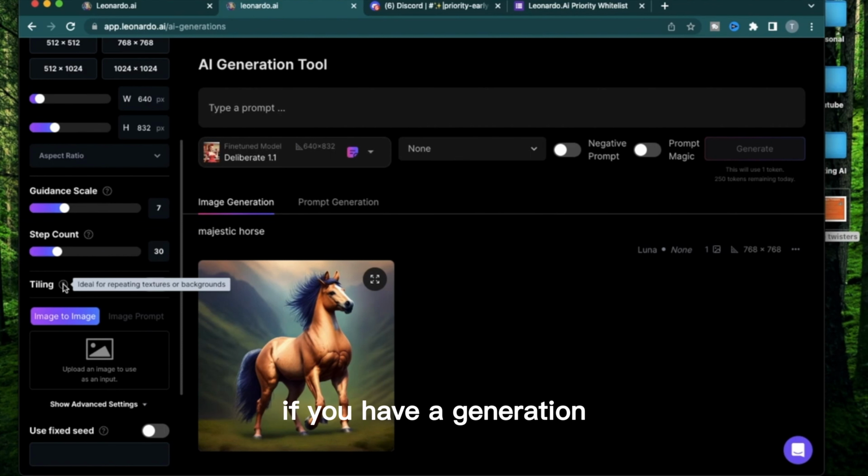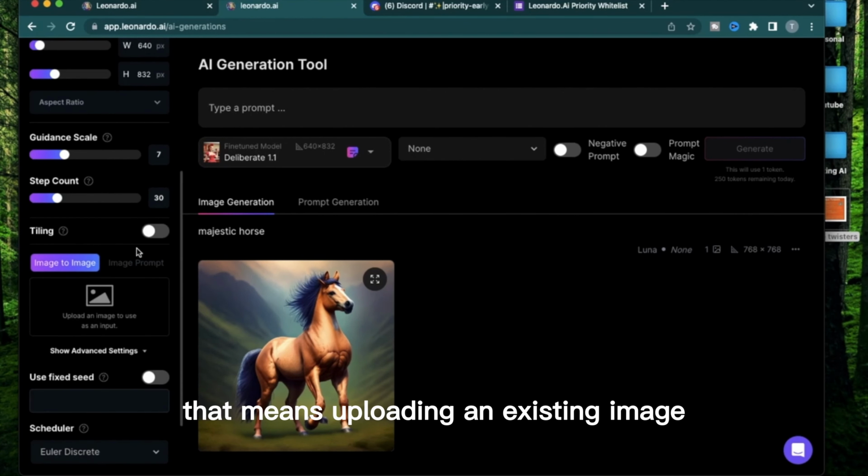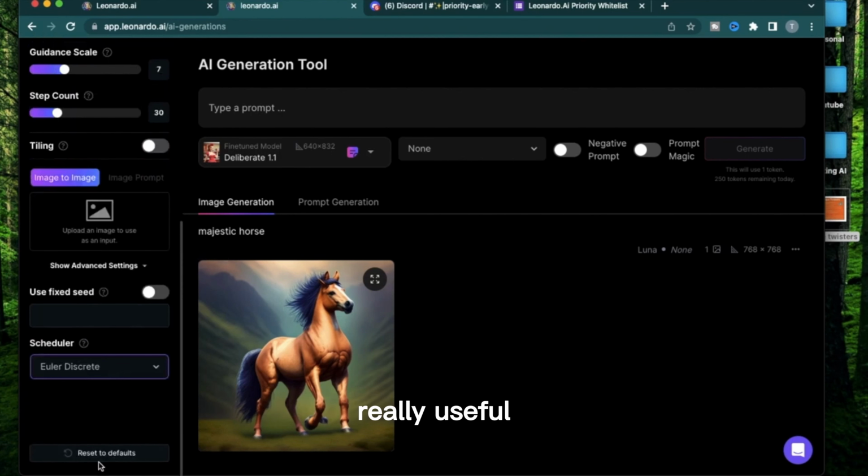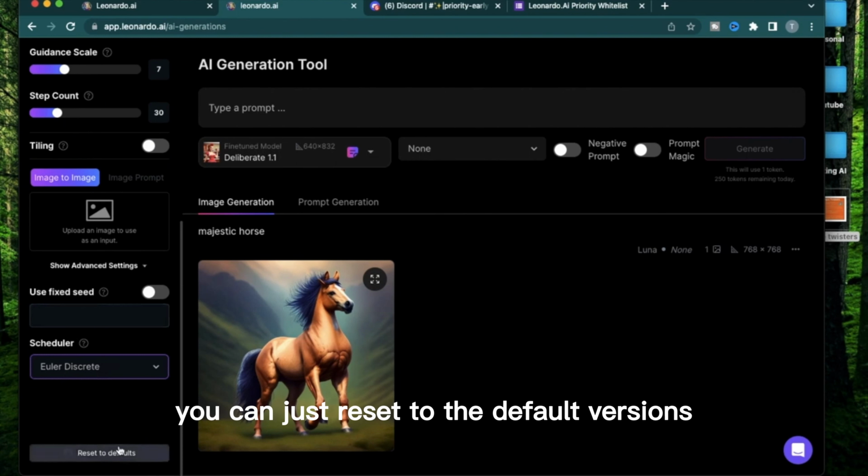For instance, if you have a generation and if you want to keep repeating the texture for it to form a larger background, you can use the tiling option. You can also use image to image. That means uploading an existing image and working with that. The button hidden here in the bottom is actually really useful because sometimes you try out different things and it doesn't work out. You can just reset to the default version.